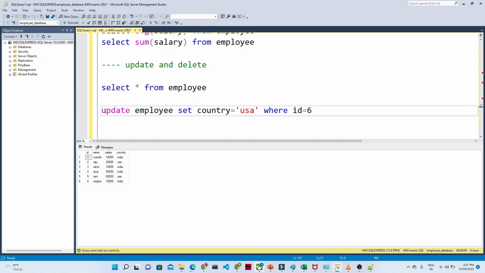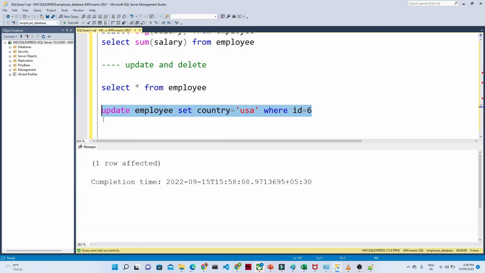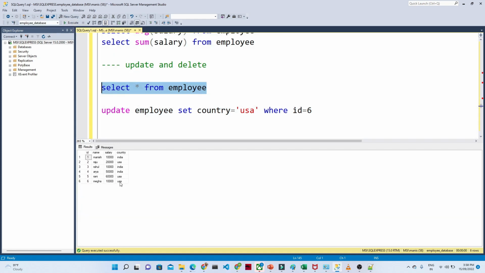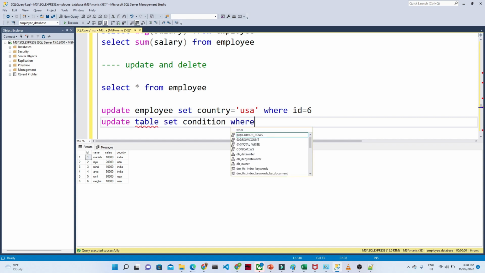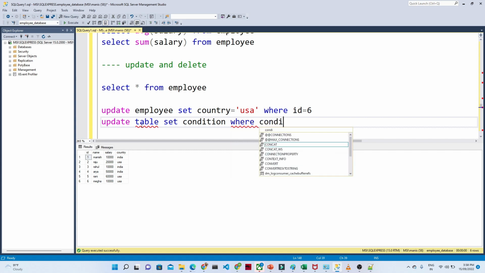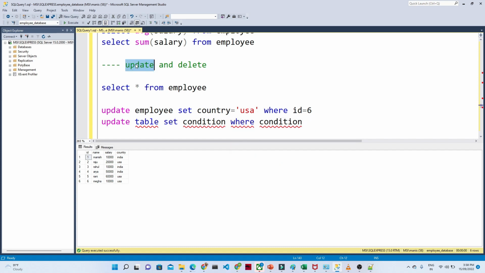So that's how you can do update table, set whatever you want to update, and after that, where, on which particular row you want to update, for that you have to give the condition. If I execute this, you can see now ID 6 has been updated to USA. Okay, so the syntax is very simple: update table, set, and after that the where condition, which particular row you want to update. So that is how you can do an update.